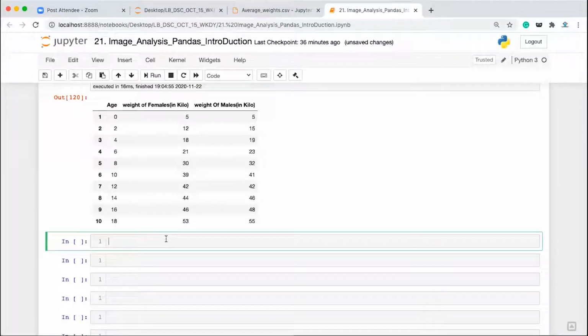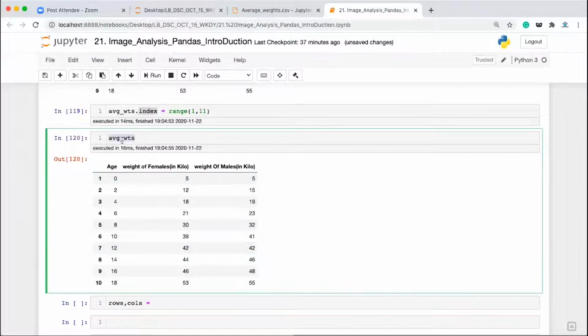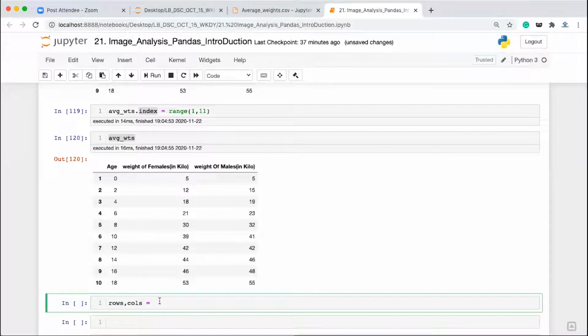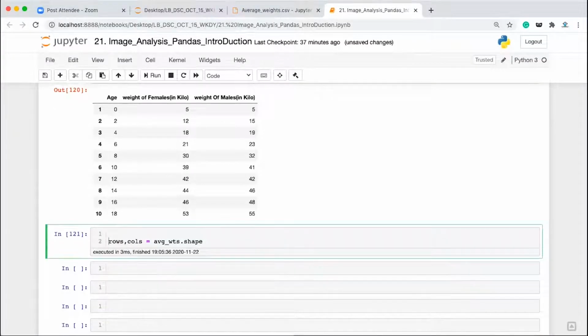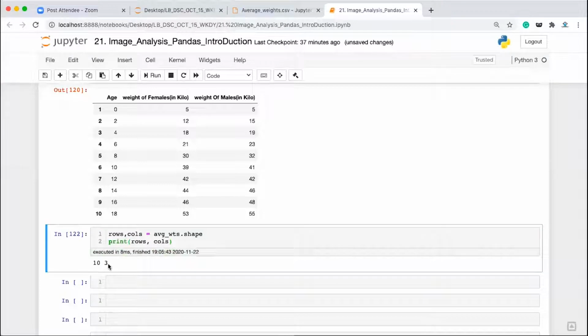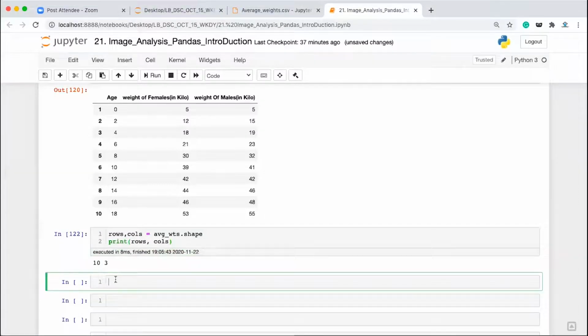Now next, say if you want to see the shape of the data frame, you can easily get it here. For example, you can write rows, columns is equal to average_weights dot shape. This will be giving me rows. Print rows comma columns. This is 10 rows and 3 columns we have. Fine.